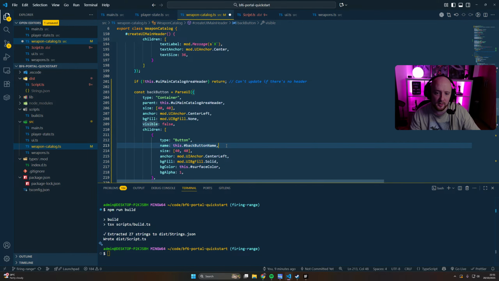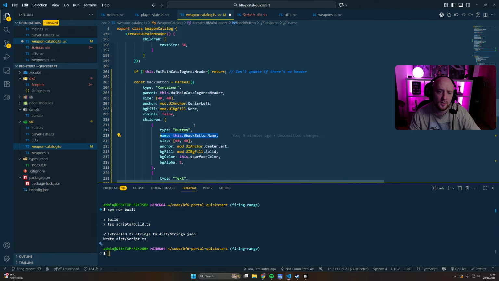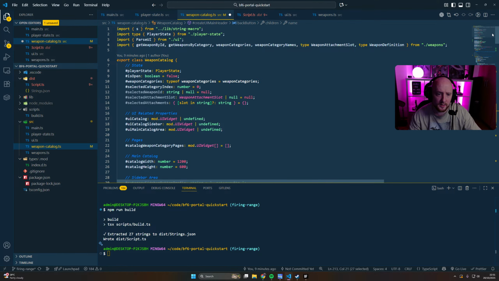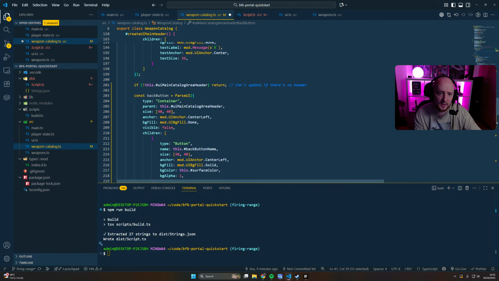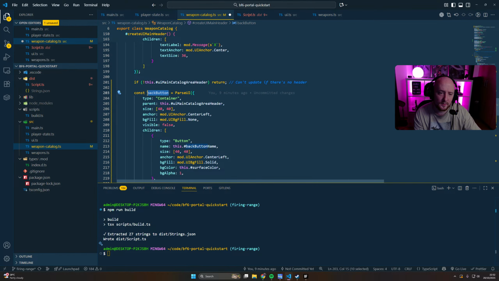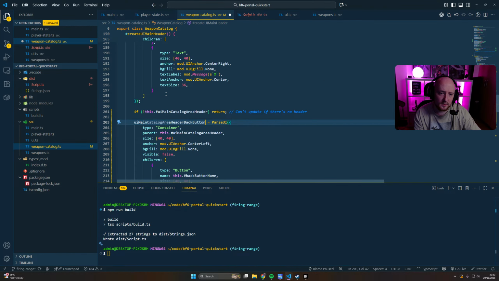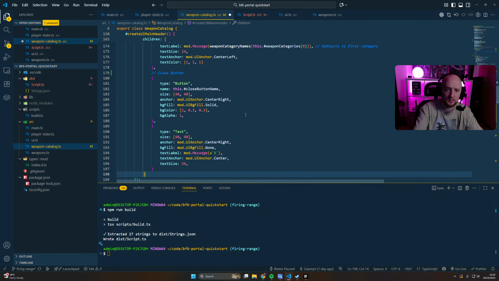But we need the back button name as well because we need to reference that. Okay, so let's think about this further up here then. Where do I have it? Main header. We have back button name. We actually have this, so maybe that's all we need. Yeah, okay. This is actually fine. Yes, all good, all good.